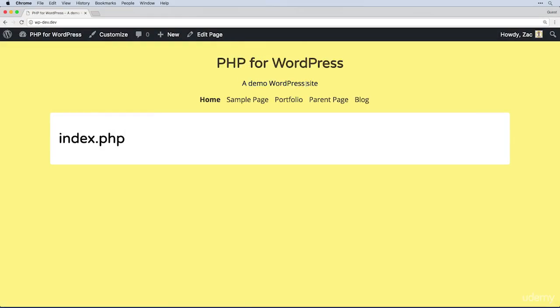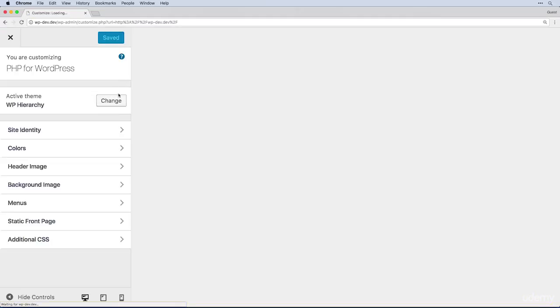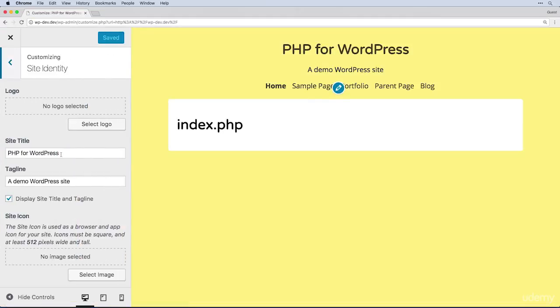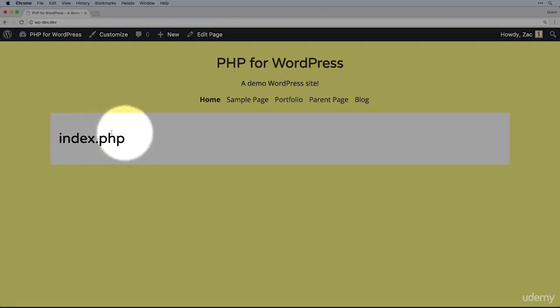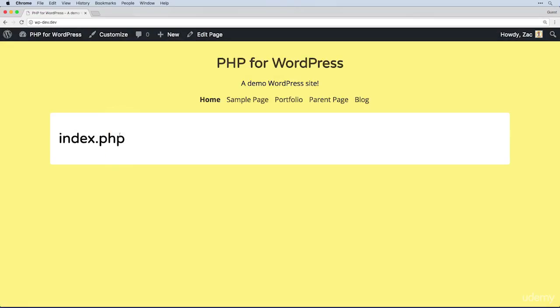We've got the name of our site, and if we come into our customizer, PHP for WordPress, a demo WordPress site, that should work. Update, cool. So that takes care of our main wrapper. So at this point, you should see what we did. That we added a bunch of stuff to our header and to our footer. So we took care of that, but there's still some markup that we could go into inside of the actual main content area. So let's look at that next.